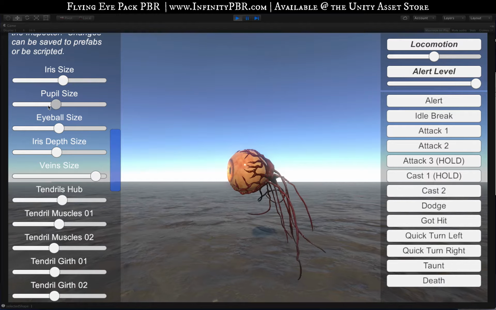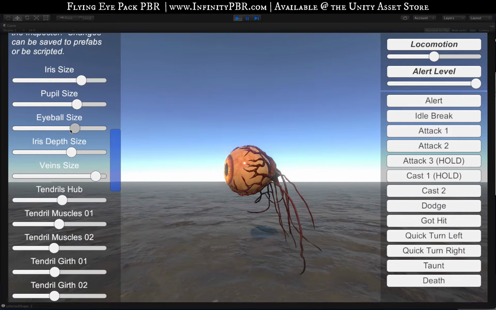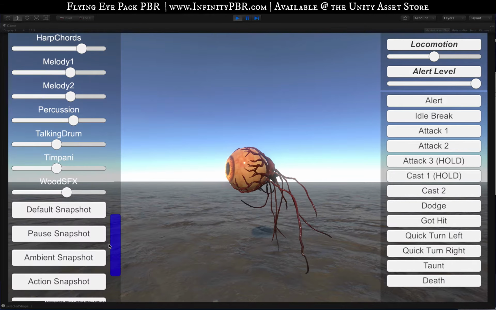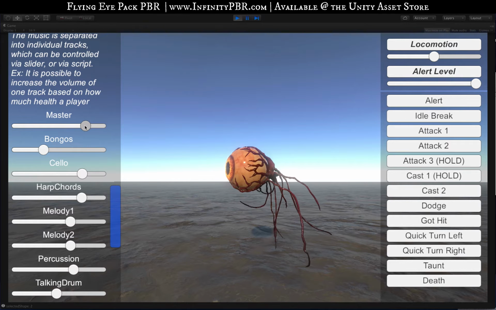Adjust all the different sizes of the various blend shapes. You can do this, randomize it, write a script to randomize it, so every time a Flying Eye is spawned, there's a random look to it. And then of course we got all the music and the sound effects for you as well.